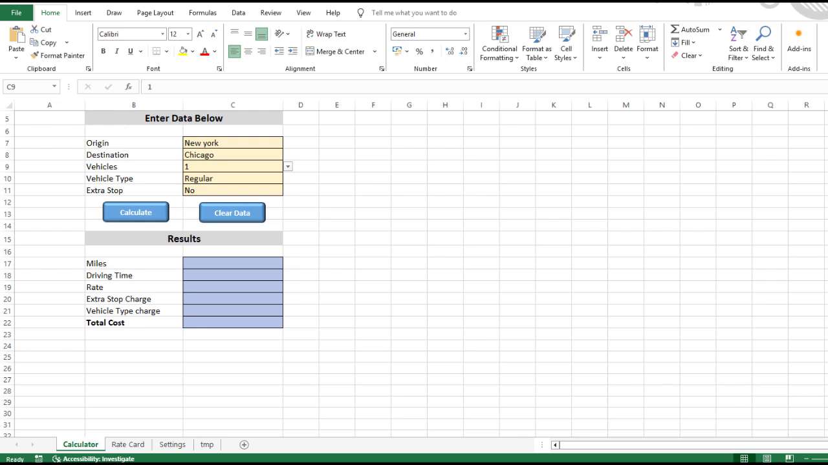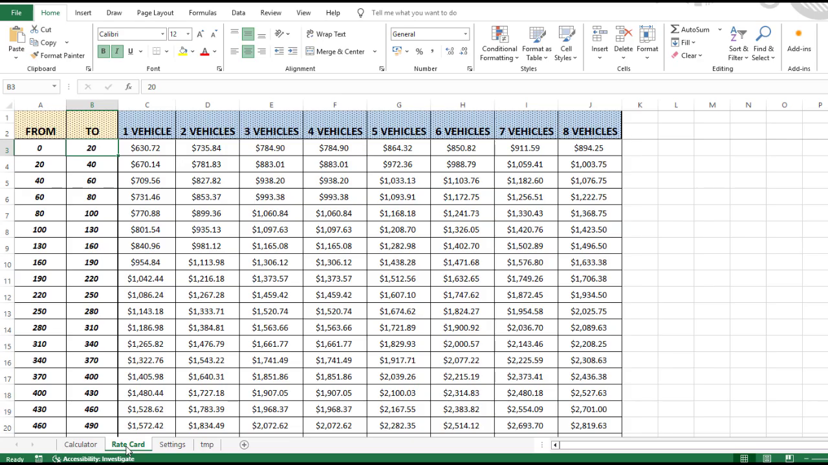Using the tool is straightforward. First, go to the rate card sheet and enter your business's per mile charges along with the number of vehicles used per trip. This forms the base pricing structure that powers the quote.